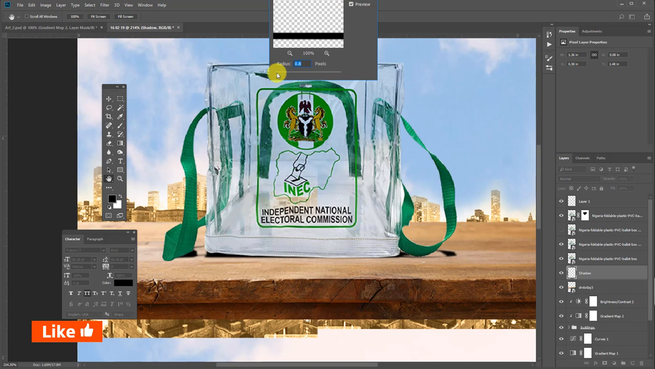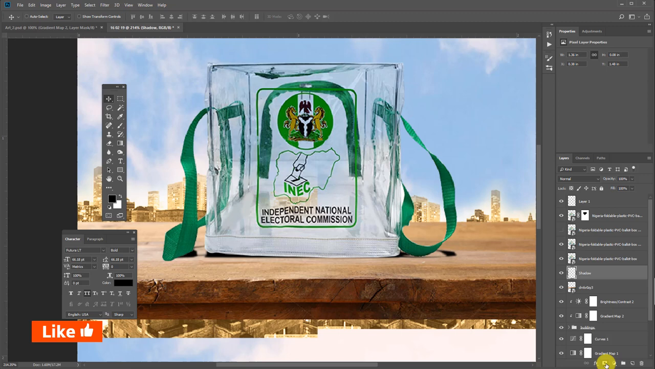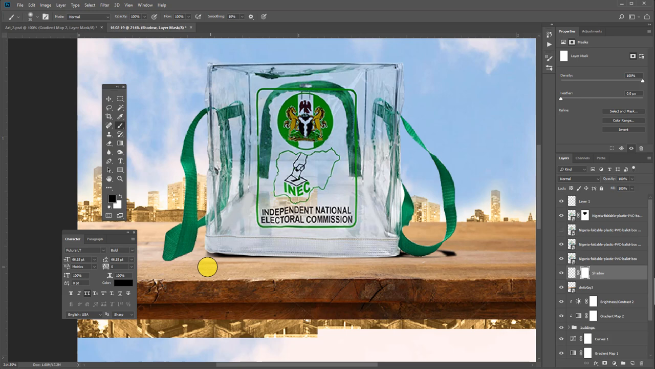And I'll add a mask. Then I'm going to, oops, mistakenly add two masks. Now if you look at this place, you notice my shadow is not looking perfect here, but here it's fine. So what we're going to do is to clear this part of the shadow. All right, so to do that, I'm going to select my brush, increase the size and just clean up this part. It's looking too strong right there.